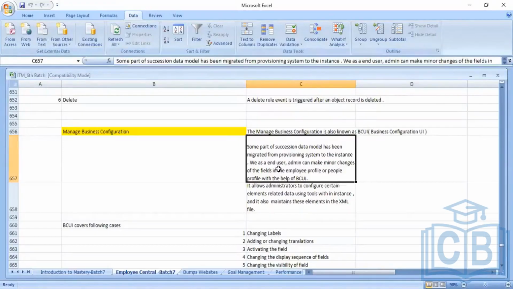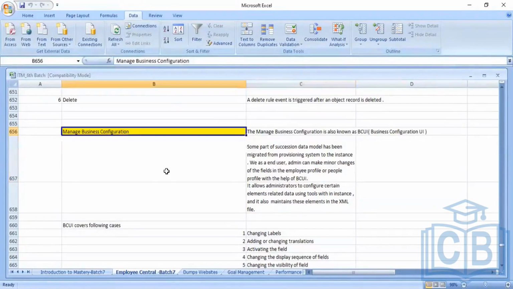As end user admins, we can make minor changes to the fields in the employee profile, the people profile, with the help of the BCUI. Employee profile is also known as people profile. Whenever you want to make changes to employee-related fields, rather than going into the succession data model, we can do it from the front end with the help of Managed Business Configuration. Is it clear?